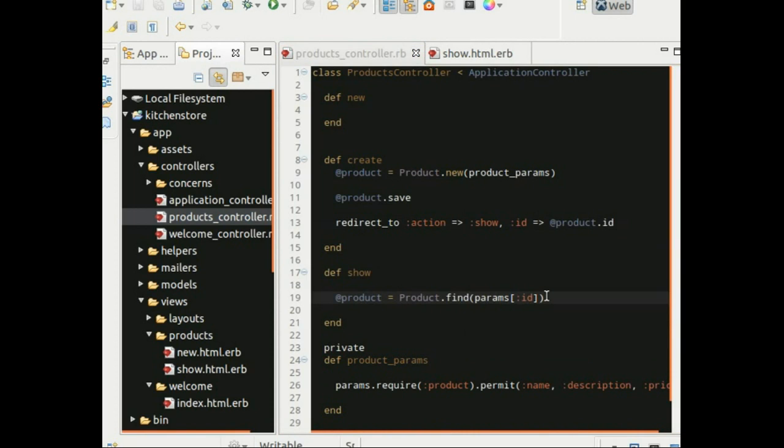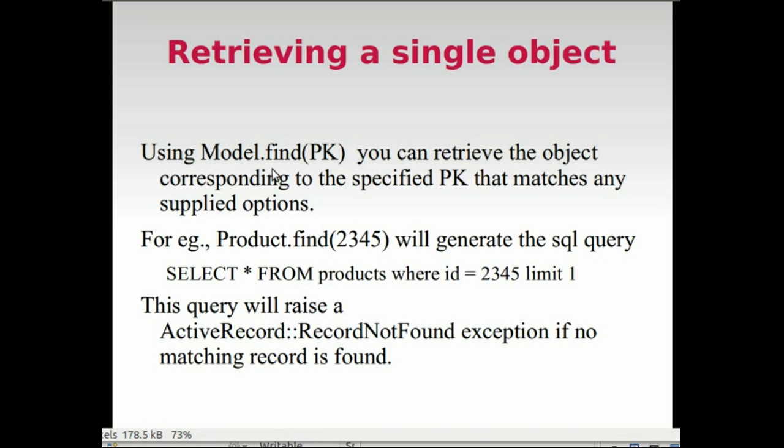So here we are using the find method of active record. Using model.find, specifying the primary key, you can retrieve the object corresponding to the specified primary key that matches any supplied options. For example, product find 2345 will generate the SQL query select all from products where ID equal to 2345 limit 1. This query will raise an active record not found exception if no matching record is found.